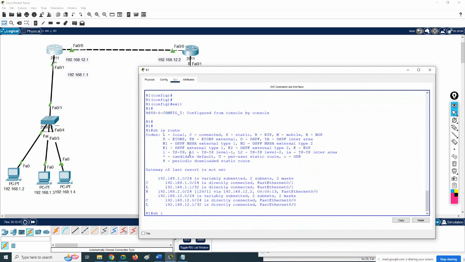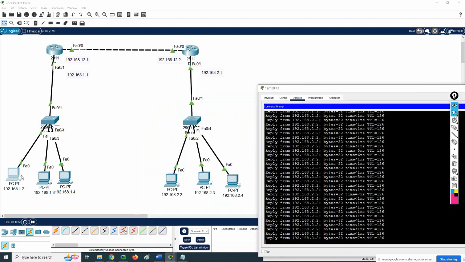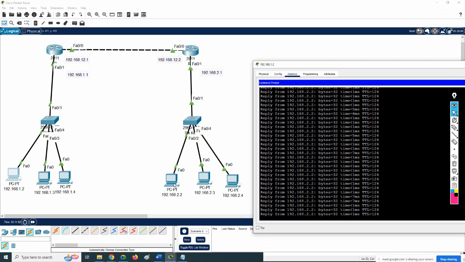If you want to check in a more filtered way, you can write show ip route rip. When you write show ip route rip, you will see only RIP entries here. Now if you go here, see it is working perfectly. This PC is talking with this PC. This is RIP version 1. So now we will look at RIP version 2.